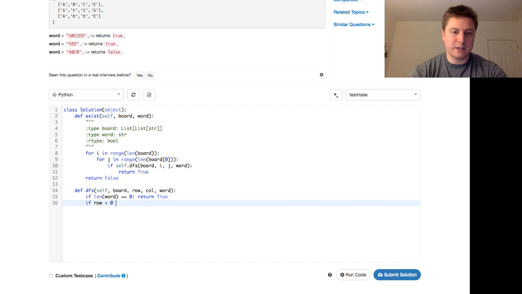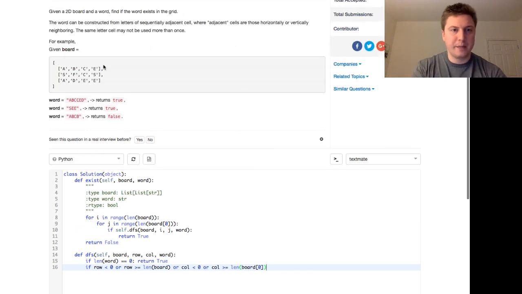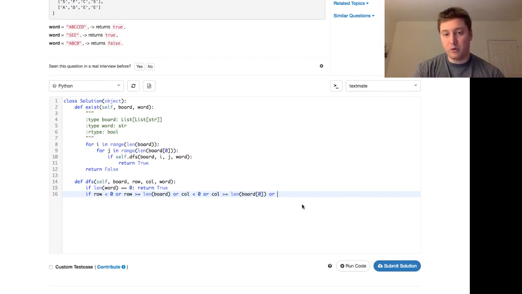So if row is less than 0, or row is greater than or equal to, very important, don't want any off by 1 errors, the length of the board, if I can get the right parentheses, or call is less than 0, or call is greater than or equal to the length of the board's first element, which is going through the column. So if we go back up here, A, B, C, E, it would be these 4. That makes sure that we're on the board.